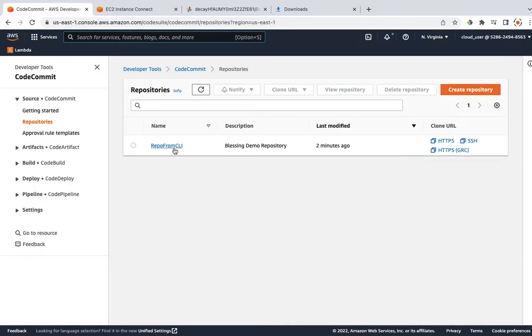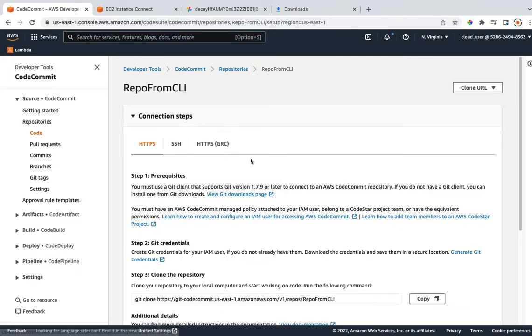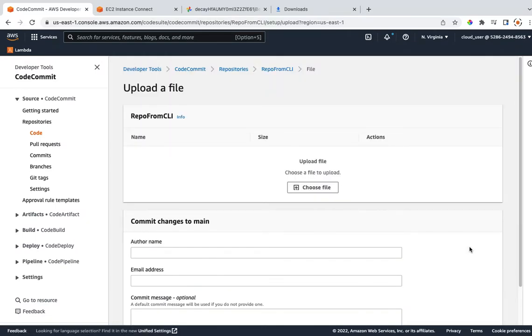So we can see repo from CLI, blessing demo repository, created, last modified 2 minutes ago. So we can click on this. We'll be able to add document, add file. We can create a fresh file and we can upload a file. In this situation, we're just going to upload the file real quick, and we're going to choose file.